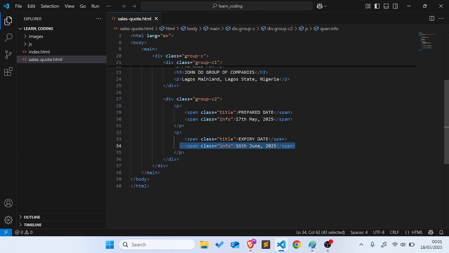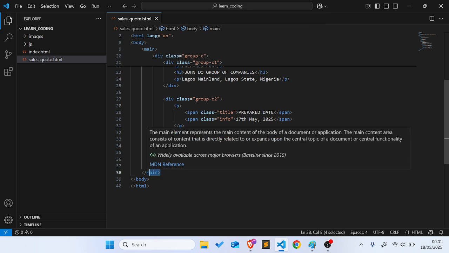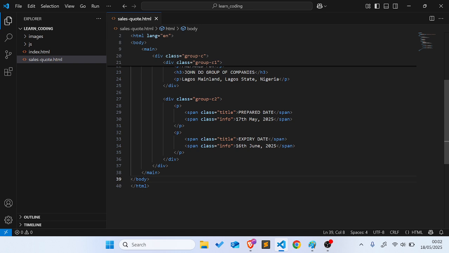Unlike block display elements, examples of which are divisions, paragraphs, main. These are block display elements. And what's the special thing about them? The special thing about them is that they don't allow any other element to sit on the same row with them, except we use CSS to work around it. All right, but since we've decided to use inline display elements here, we can still use CSS to force this one to come to the next line, and we're going to take a look at that when we get to CSS.